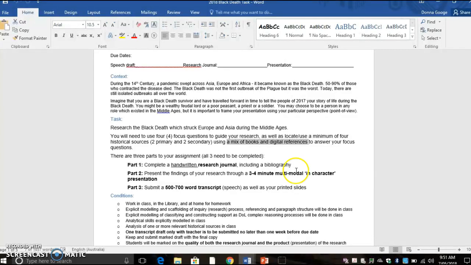They need a 3 to 4 minute multimodal in character. Now, the multimodal, most students tend to choose a PowerPoint to have as a background, but a multimodal can also include things such as a Prezi, a video, dressing up in costume, using music. Basically, it's more than one mode of presentation, so they're adding something to their speech.